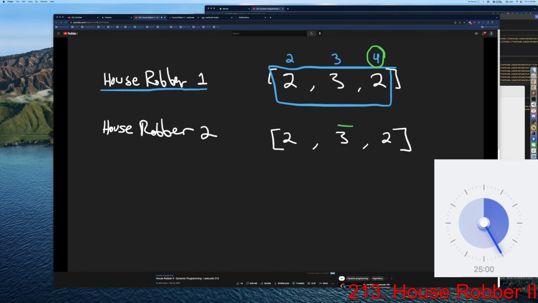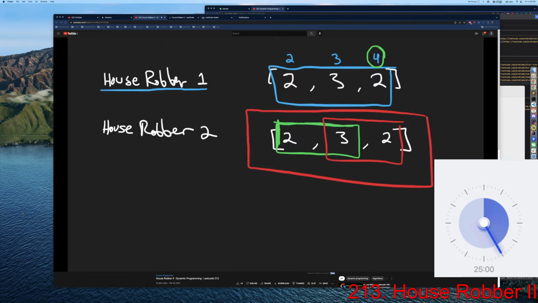House Robber 1. We can basically say, okay, we can run House Robber 1 on the entire array except the last value, and that's going to give us a 2. We can also run the House Robber 1 helper function on the entire array except the first value, and that would actually give us a max rob of 3. I think for this one it would also be a max rob of 3. But basically, we have to run the helper function twice on different subarrays of our input array because we're not allowed to rob the first and the last house together.